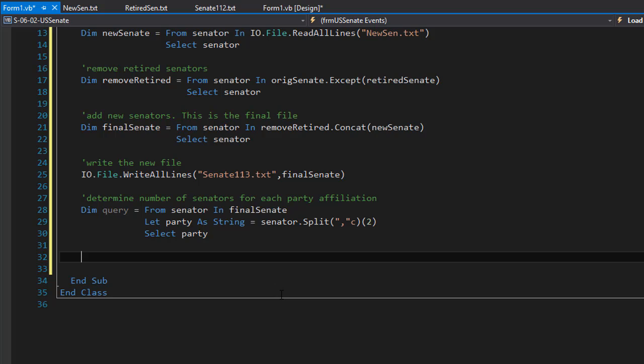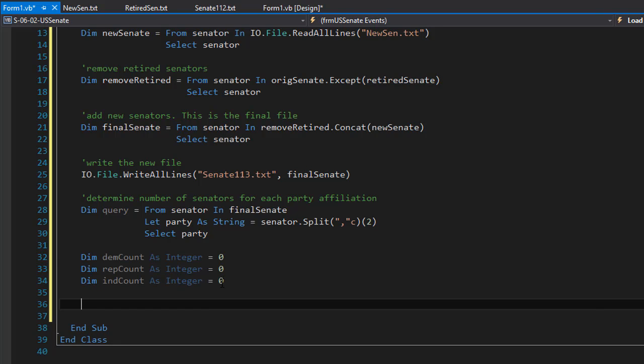So I'm going to create a few variables. I'm going to create a variable of integer type called Democrats count, another one for Republican count, and one for independent count. And I'm going to set them all to 0 to begin with by default. So now we can just loop through our query and count all the letters.